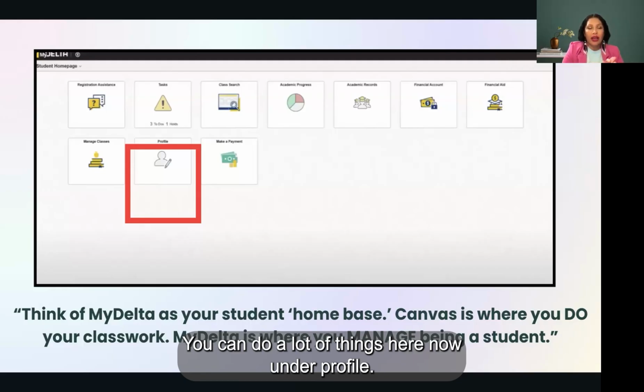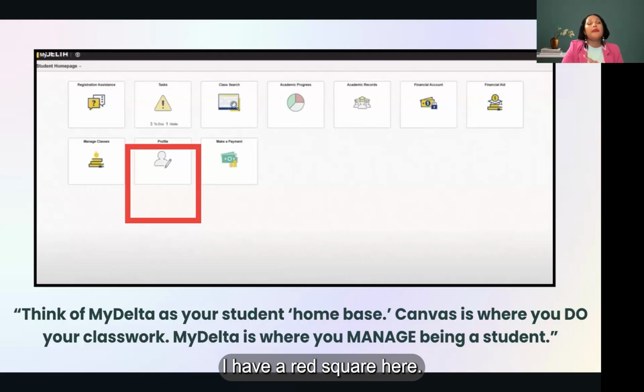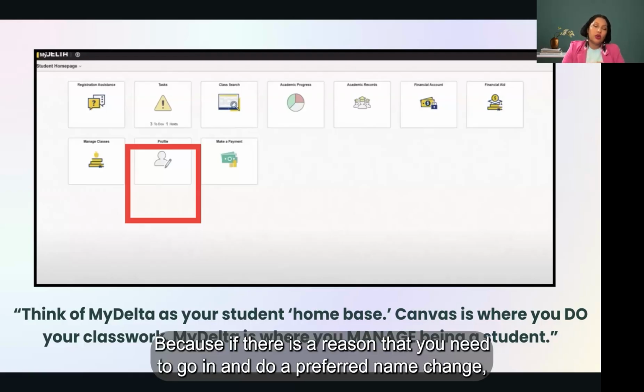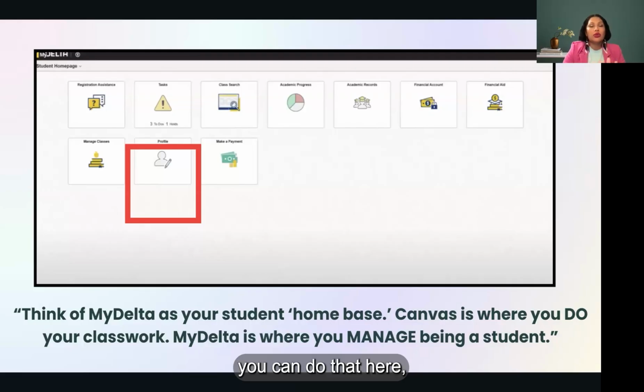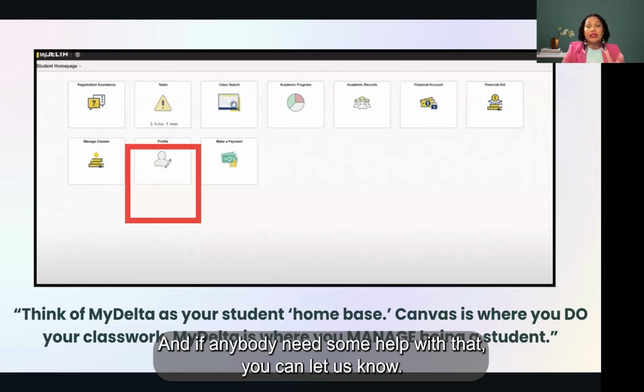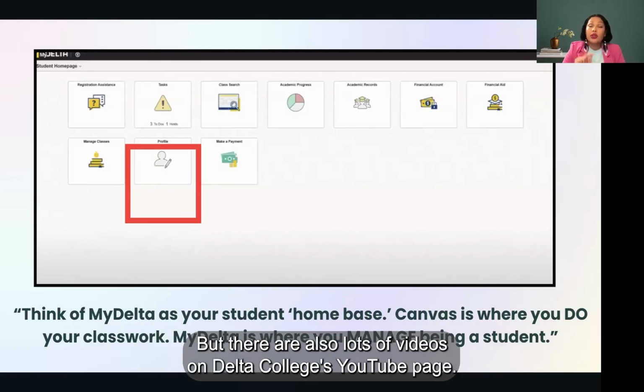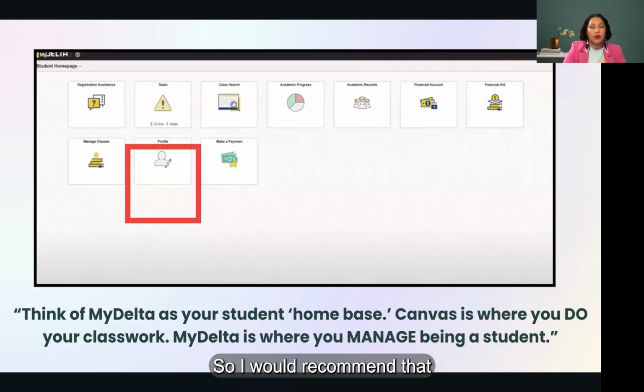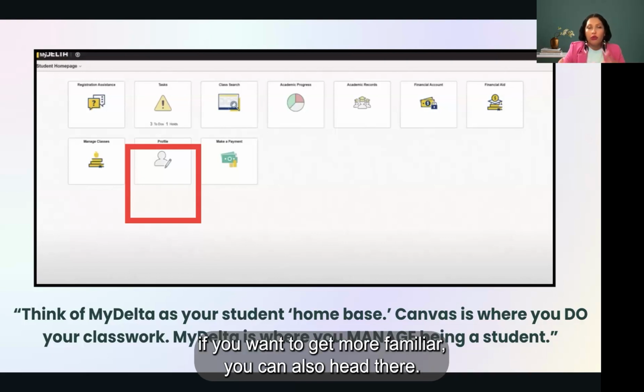Now, under profile, I have a red square here because if there's a reason that you need to go in and do a preferred name change, you can do that here just by clicking there, and then it will walk you through some steps. If anybody needs some help with that, you can let us know. But there are also lots of videos on Delta College's YouTube page. So I would recommend that if you want to get more familiar, you can also head there.